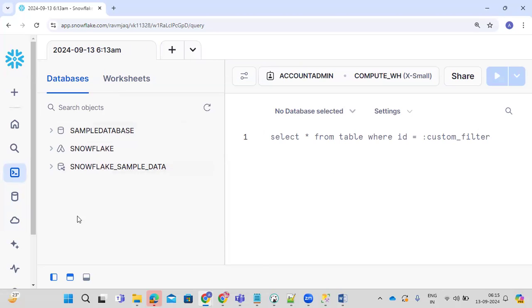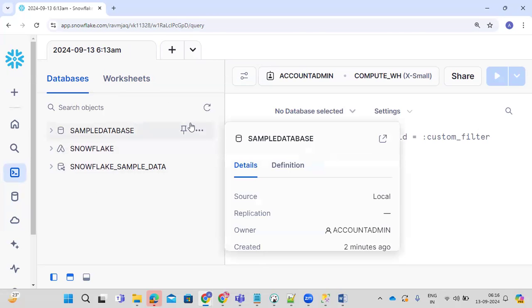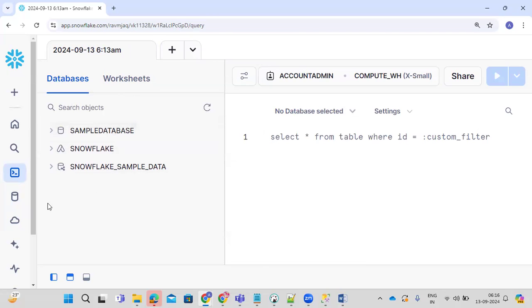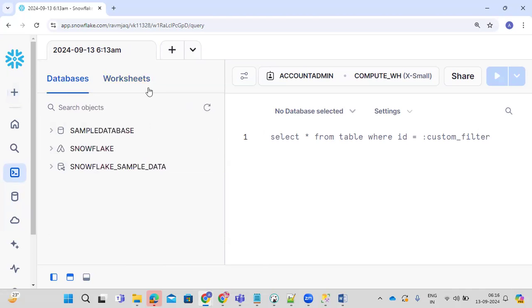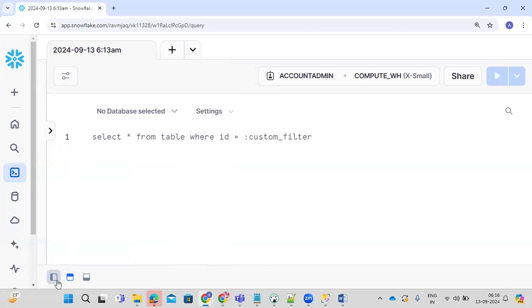This is the worksheets option and this is the databases option. Whatever databases are available, that list will be available in this area. Whatever worksheets you create are available in this area. Now, this is the database pane. You can hide it or show it. If you want to hide it, see here, close sidebar. Then open sidebar.